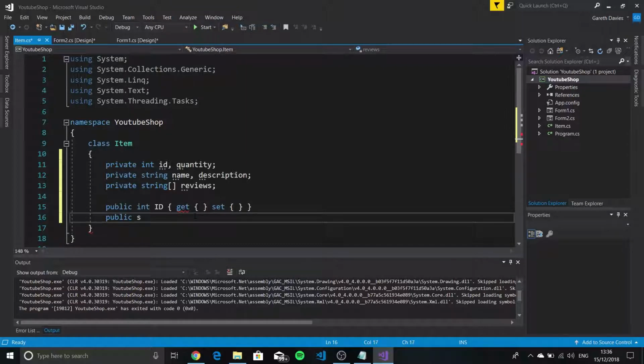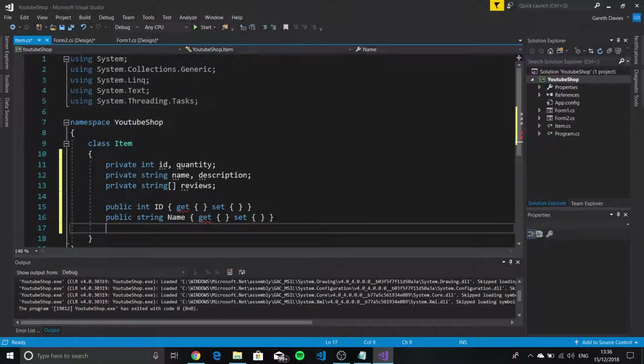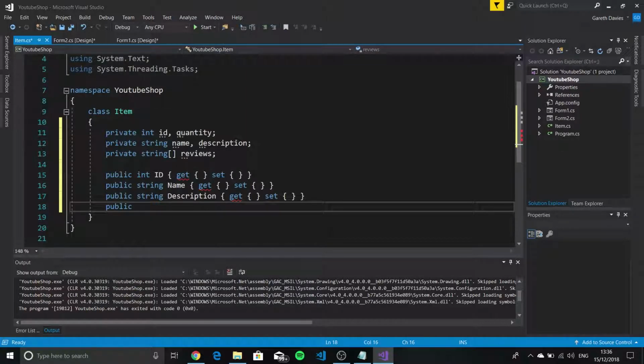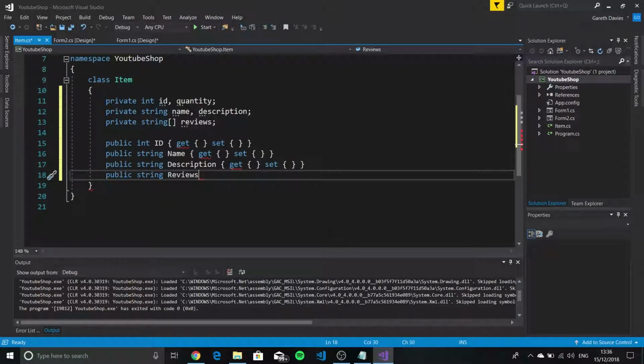And then we're going to make our public properties so that we can set the values and control what happens. So we do name, get, and then set. I'm sure there's an easy way to do this, you can just generate them on the fly, but I'm actually just going to type them out for the sake of this tutorial. Name, get, set. We also want a public string description as well, get, set, and we want a public string reviews, get and set.